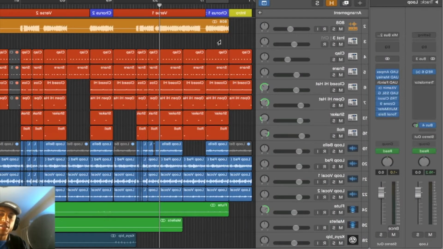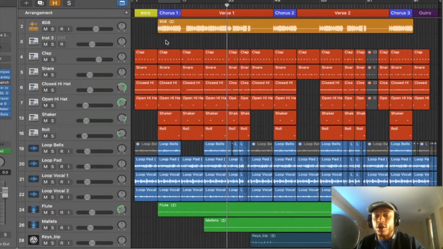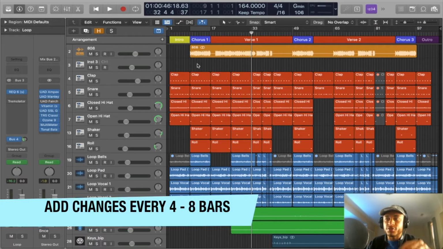All right, that gives you an idea of what I did with the beat. Also things I did later on in the arrangement of the beat to make it sound more interesting. So the first tip, which is pretty standard, is add changes every 4 to 8 bars.